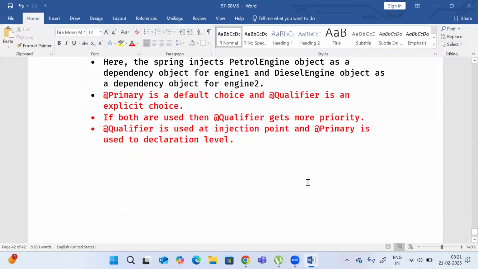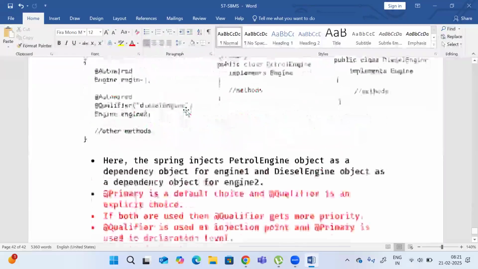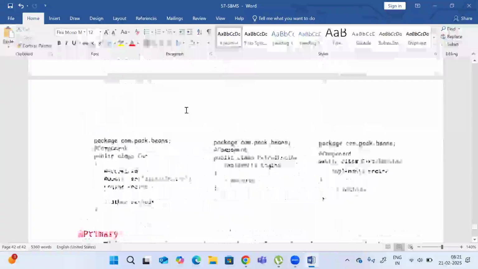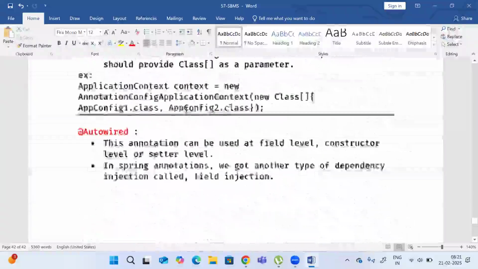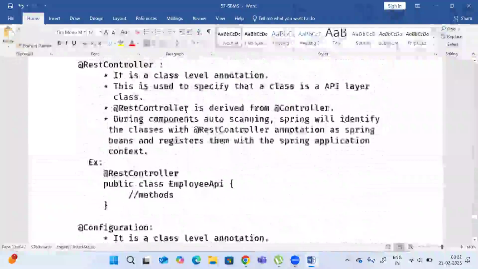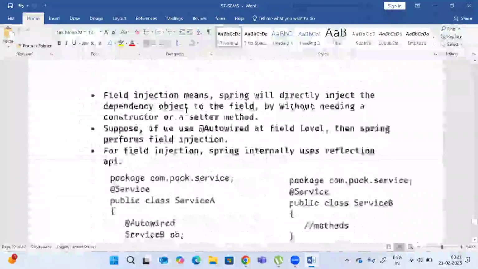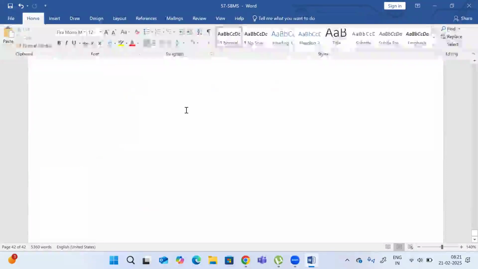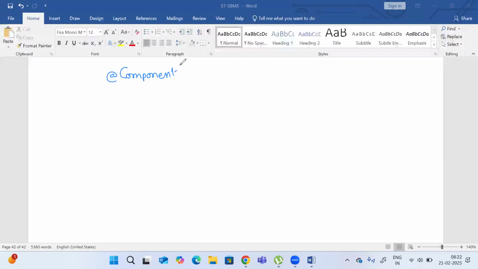We are going to look at an example using whatever annotations we have discussed so far. These are all called stereotype annotations. Initially, we started. Let us recap once, then we are going to start with the example. Could you tell me what annotations I have explained so far? First, we started our discussion with the @Component annotation, which is the parent annotation for stereotype annotations.